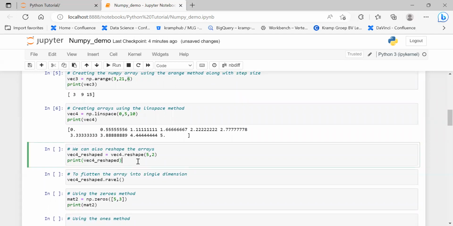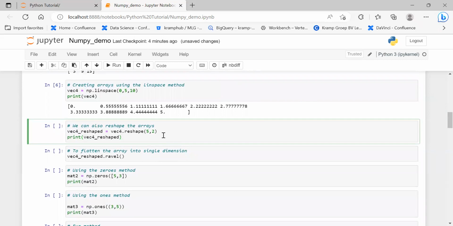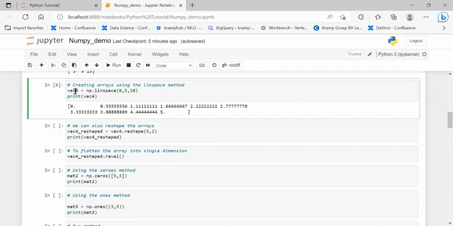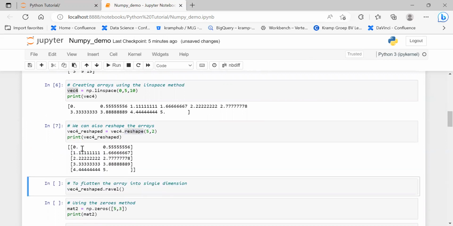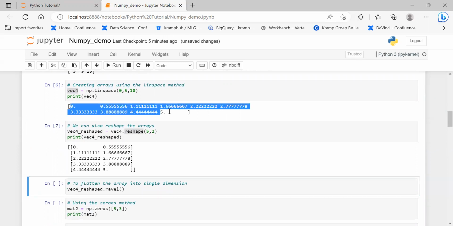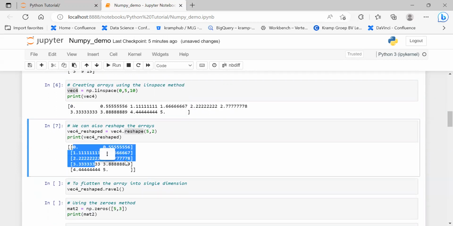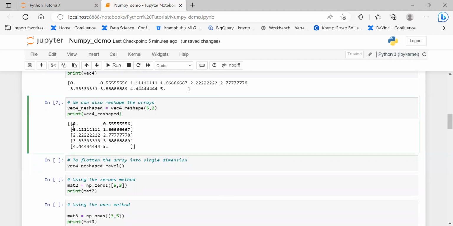One of the most important features of NumPy arrays is that we can reshape them. We can reshape the size. If it's single dimensional, we can convert it into a higher dimension. Let's say this is vector 4 which we created here. It's a single dimension, but we want to convert it into a multi-dimensional array, like it should have 5 rows and 2 columns. So we can use this reshape method. When we run this, we can see this was converted into a multi-dimensional array. We have 5 rows and 2 columns.